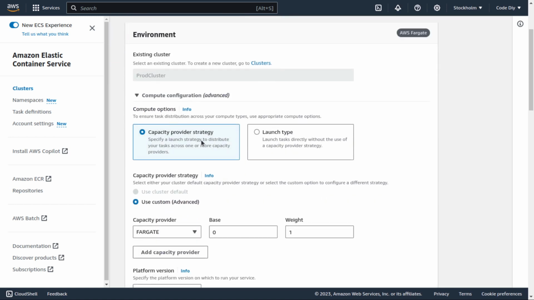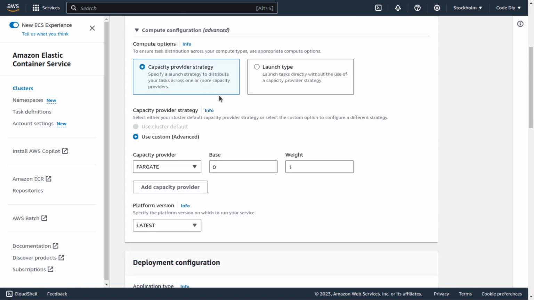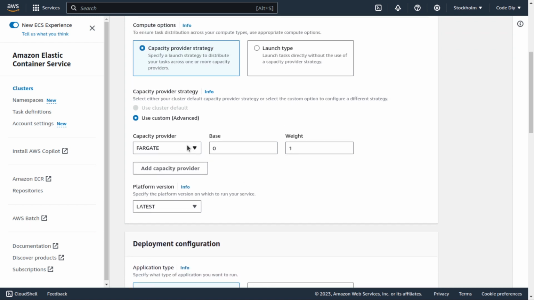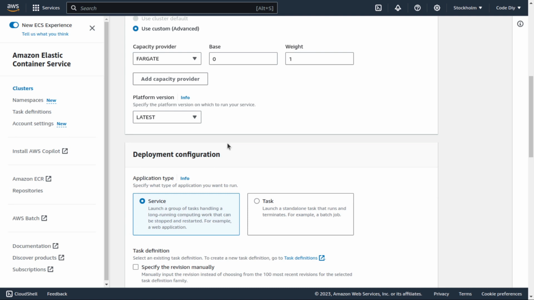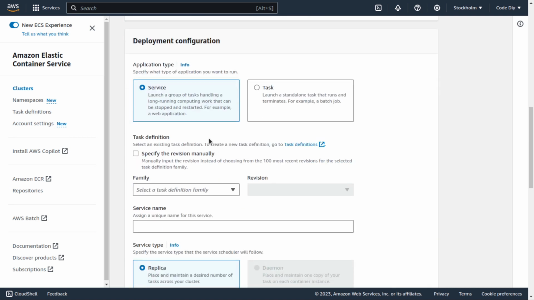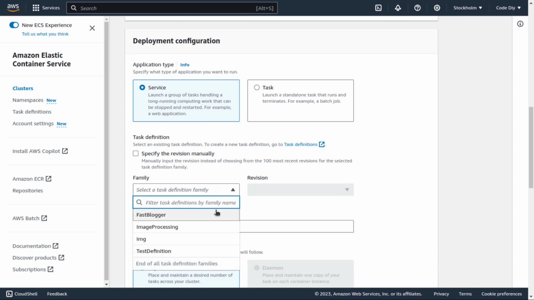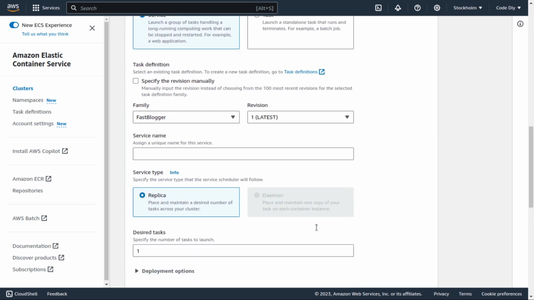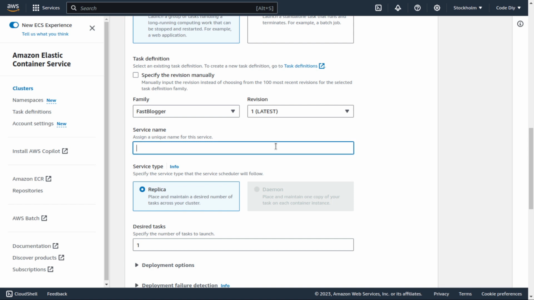For my compute option, I'm going to use the capacity provider strategy, which is kind of like the basic one here. I also need to specify my capacity provider, whether Fargate or Fargate Spot, but we want to keep things simple. So we're going to basically use the default options AWS is giving us. Then I'll need to specify my task definition, which is fast blogger. Then I'll specify it to use the latest revision.